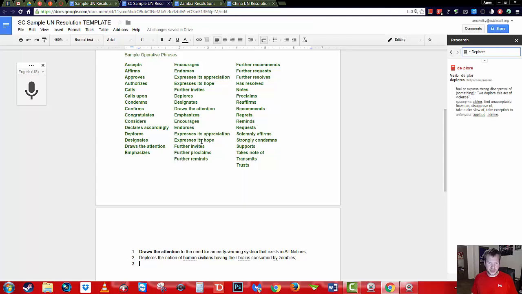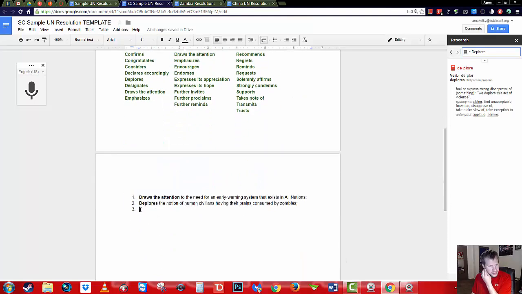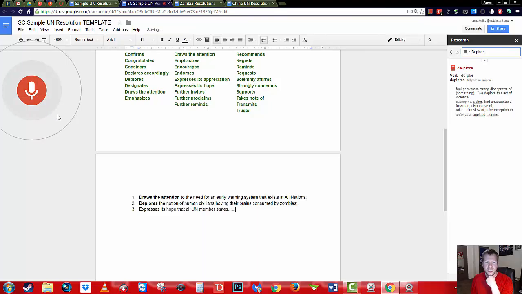And let's do another one. Let's do a positive one, like expresses its hope. I'm going to make that bold so I can tell that's my operative phrase there at the start of that operative clause. Let's go expresses its hope. Expresses its hope that all UN member states will work together, especially the wealthy ones, to support all nations in preventing a pandemic that might end the human race. Period.